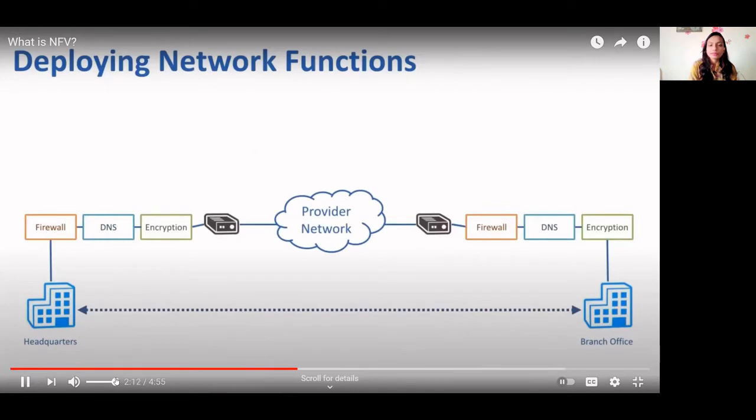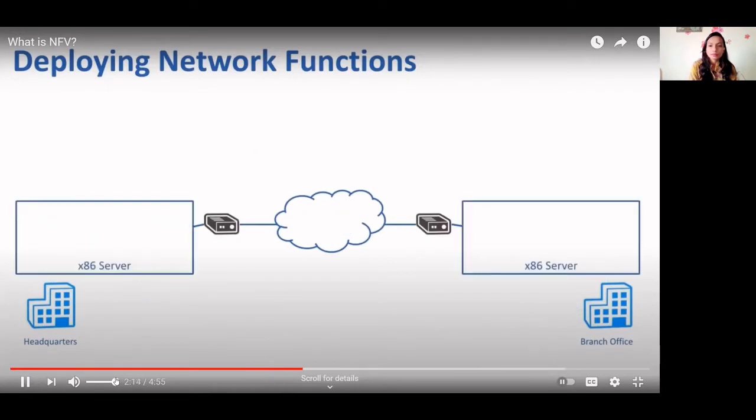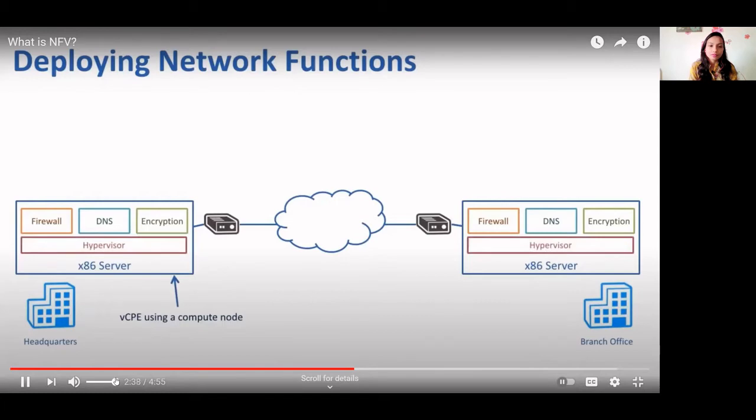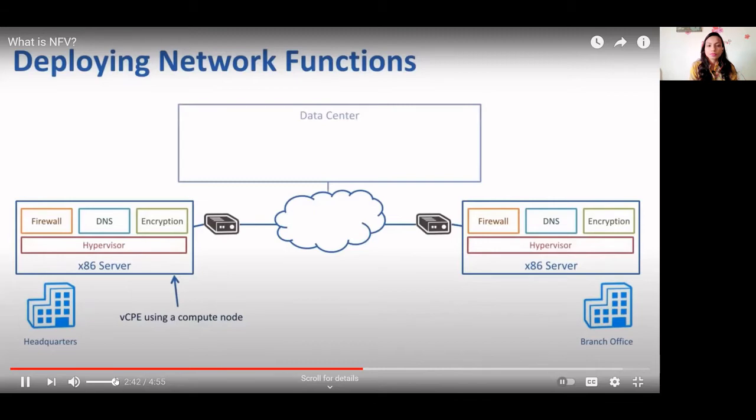With NFV, the service provider can install a generic server at the customer premises, then use a standard IT virtualization platform like OpenStack or VMware to spin up virtual machines for each network function. Physical CPE is replaced with virtual CPE. The server that runs the virtual machines is referred to as a compute node. The compute node includes software called a hypervisor that manages the virtual machines and the resources for the compute node. In the service provider's data center, a virtualized infrastructure manager, or VIM, manages multiple compute nodes.